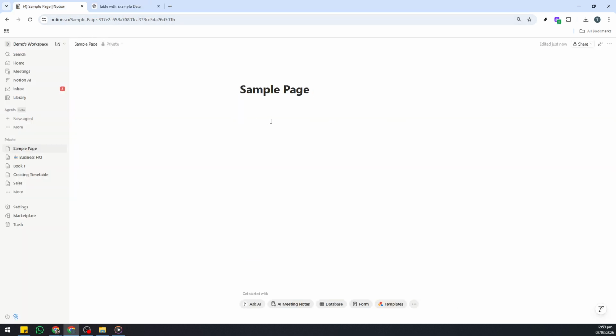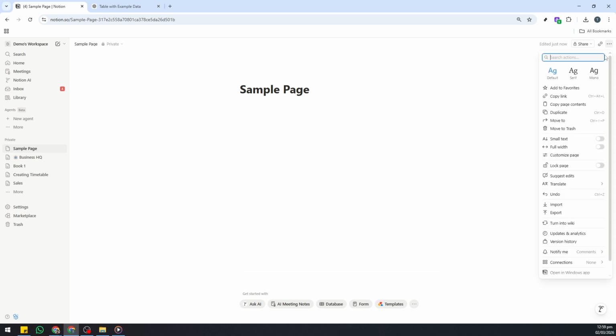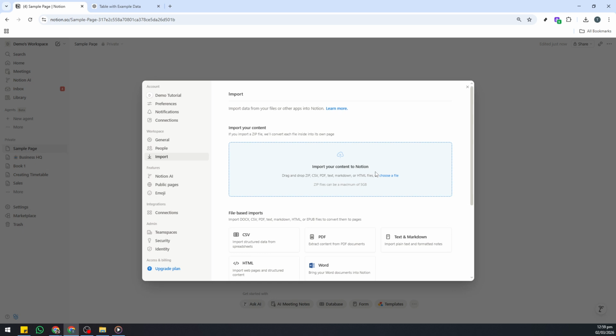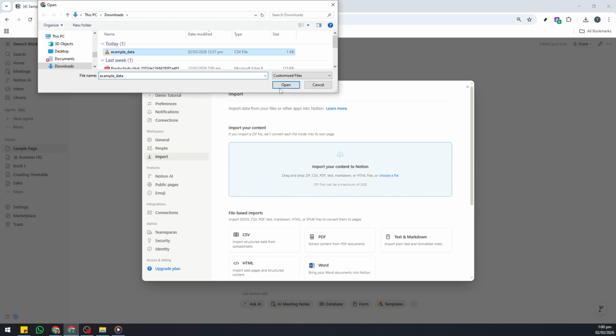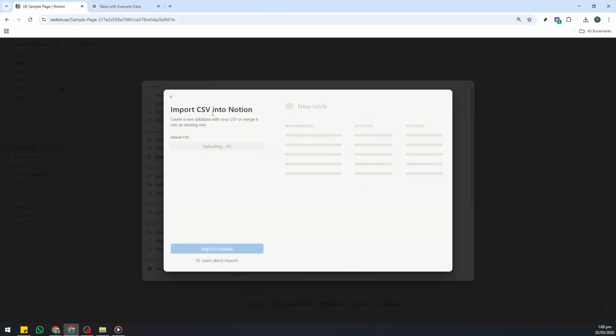Head back to your Notion page. Open the page you created earlier so you can bring the data in. In the top right corner of the page, click the 3 dots to open the page menu, then choose Import. In the Import window, select the option to choose a file and navigate to the CSV you just downloaded. Open the file to preview the import. Next, confirm the import by clicking Import CSV into Notion.